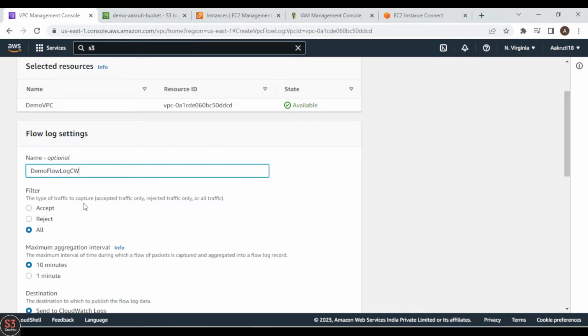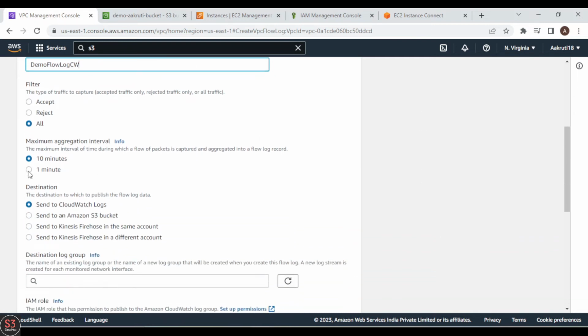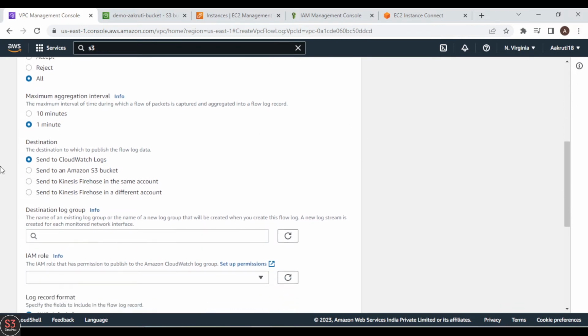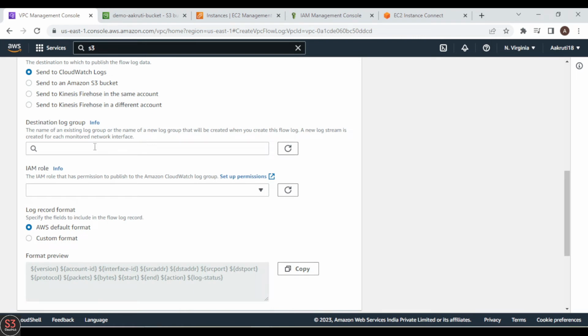EW means CloudWatch. Here also we are going to take all the traffic. Then 1 minute here, and here we are going to send our logs to CloudWatch logs, right? So here we have to specify two things. First is the destination log group and second is the IAM role. So let's create the IAM role first.